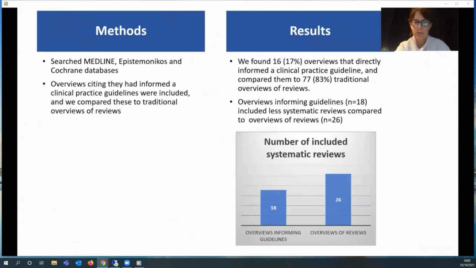So for our methods, we searched Medline, Epistemonikos, and Cochrane databases. We included overviews citing that they had informed a clinical practice guideline, and we compared these to traditional overviews of reviews. For our results, we found that 16 overviews directly informed a clinical practice guideline, and we compared these to 77 traditional overviews of reviews. Overviews informing guidelines included fewer systematic reviews compared to overviews of reviews, and you could see that in this graph here at the bottom.